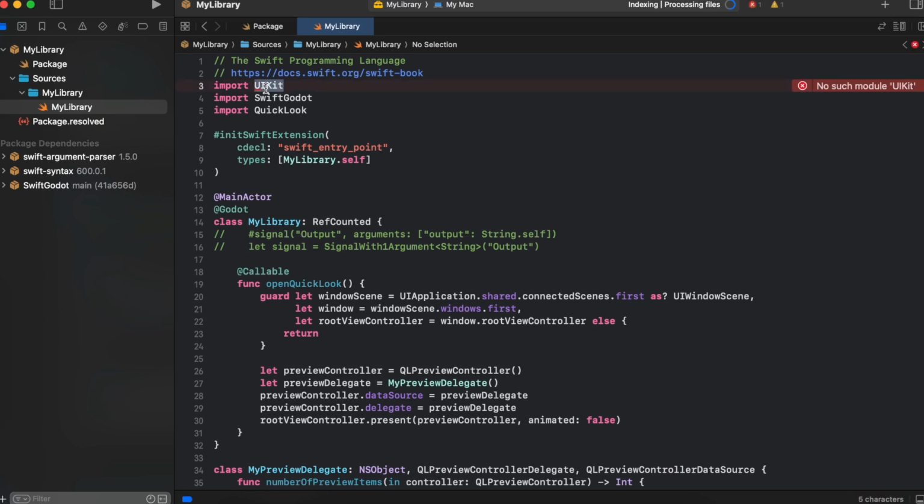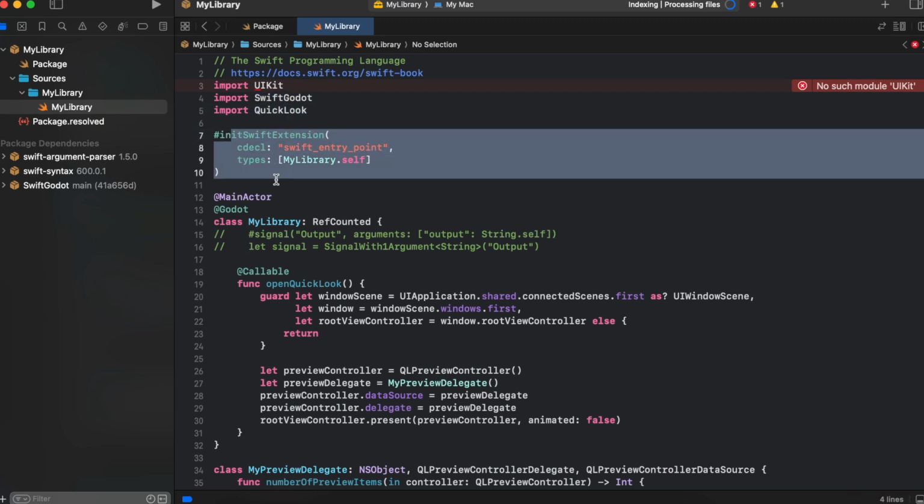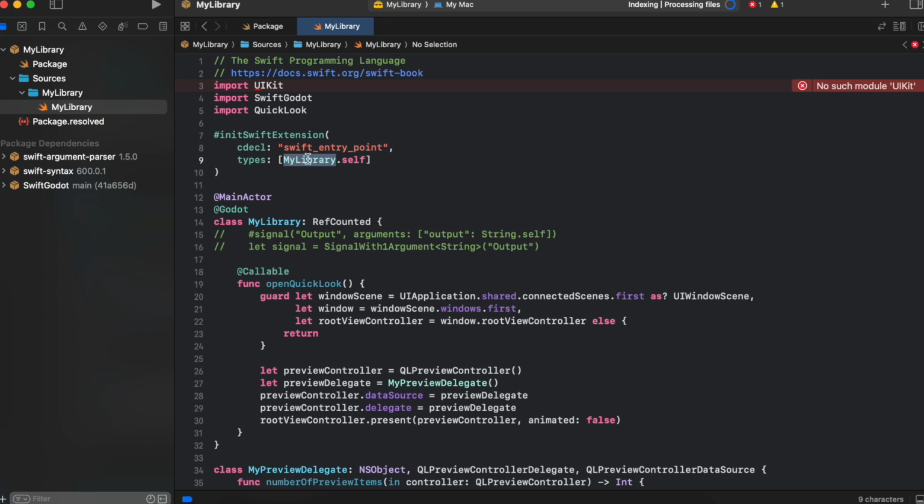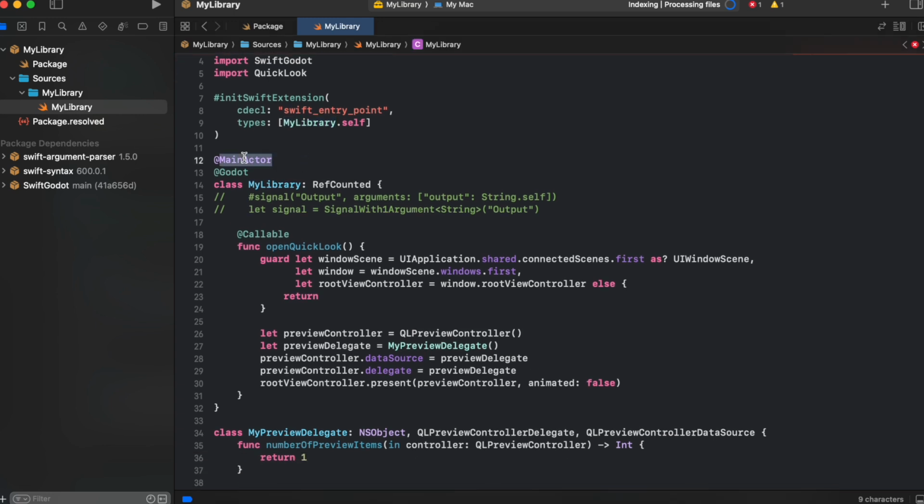So first we have to import UI kit, then we are importing Swift Godot, and for quick look we have to import quick look. This is boilerplate code from Swift Godot which we have to write. This should be your own library name. Then we are using @main actor as well as @Godot for this particular library, and this is extending ref counted. I think this is for memory management.